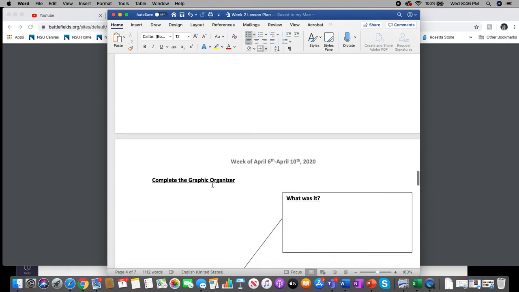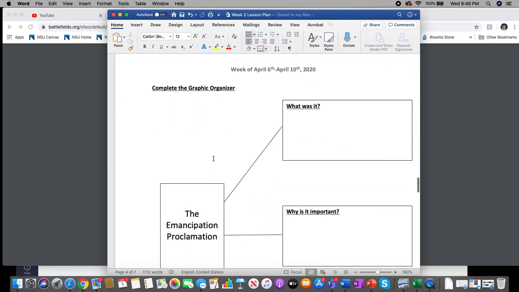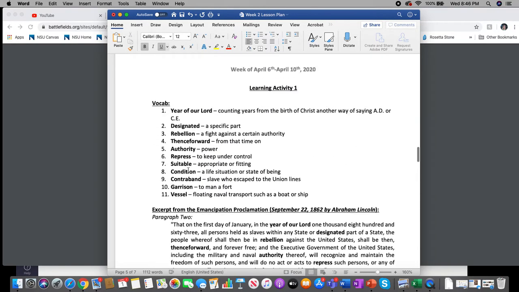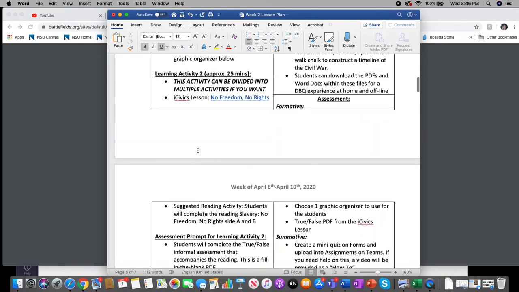After they are done with that, they will complete the graphic organizer. This graphic organizer you can copy and paste into your own Word doc if you want, and the kids will be able to type in here and they should be good to go with that. Scrolling back up again.